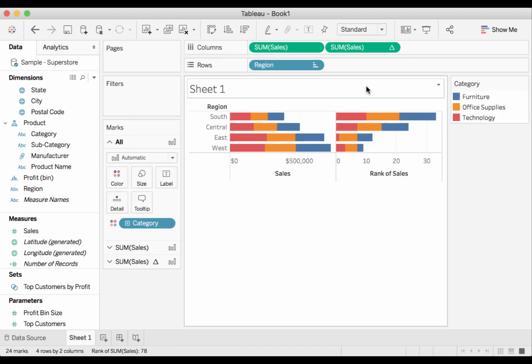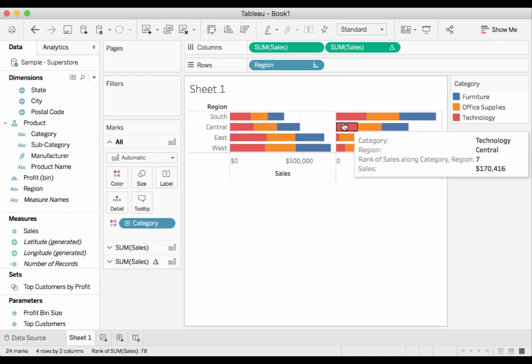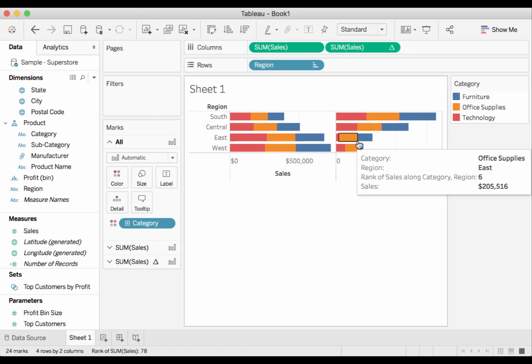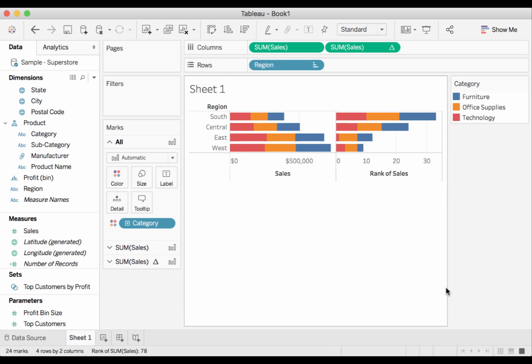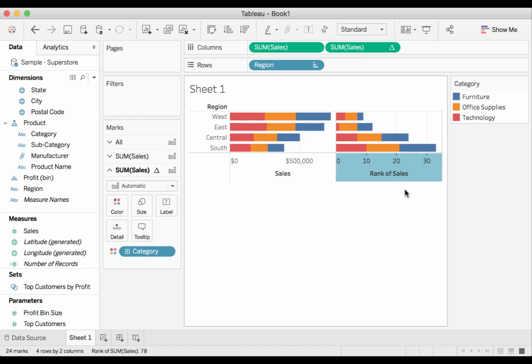And what we can see here is this is how Tableau has sorted it. It's the highest rank. Three ranks together are getting us south, and the next three ranks are getting us central, the next three ranks are getting us east, and then west. So that's how we've sorted that. If I choose to sort this in ascending order, then we get it like that.